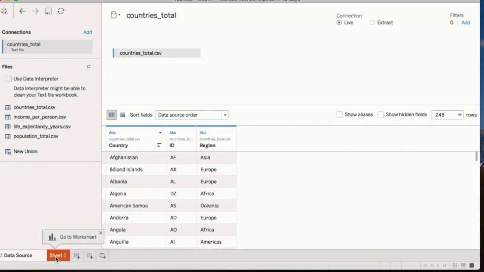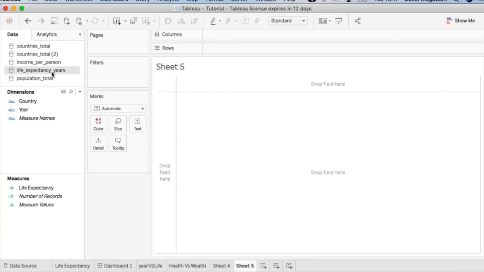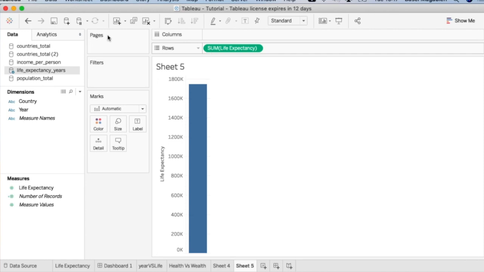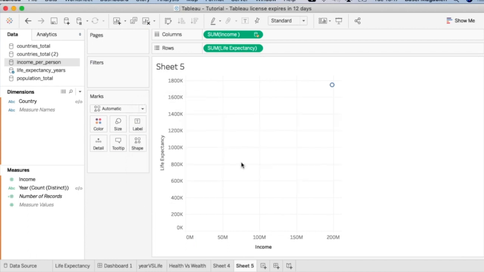All I need to do is create a new sheet, and I will come to the life expectancy data source. We have one measurement called life expectancy. We drag this to the rows. And then for the income, we select the income data source and we drag the income. I will ignore this message at the moment just until I finish. Now you should be able to see some data between income and life expectancy.